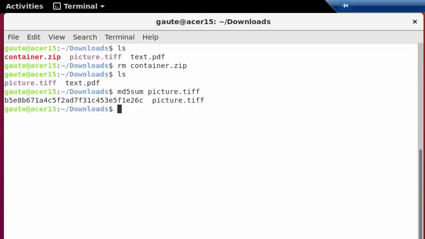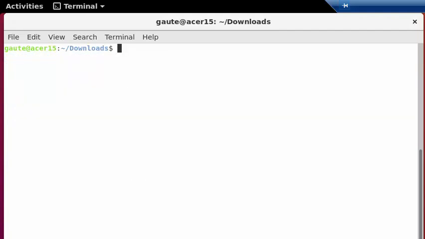Now that said, if we have 10 or 15 files, we just can't keep adding files like this. It's going to take time. There has to be a shorter way to do that, and we're going to discuss that next time. And that's all for now.